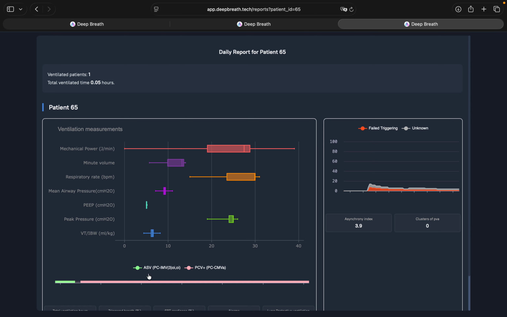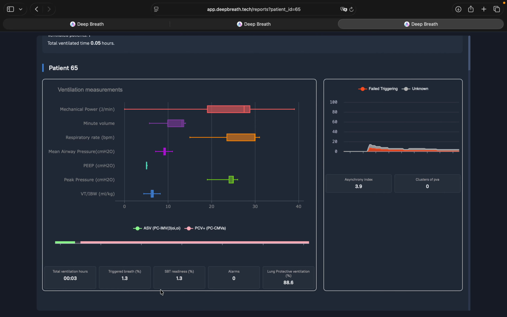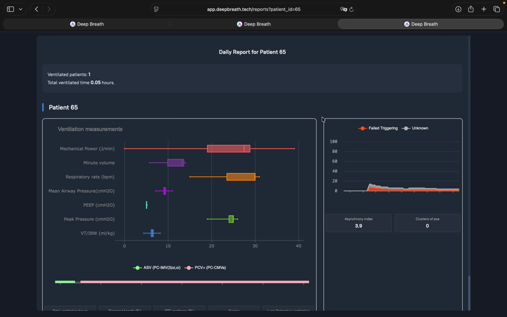So we see the distribution of mechanical power, minute volume, respiratory rate, in the report. It appears that 1% of breaths were triggered. Alarms, if there were any, and also the asynchrony index. Basically something was considered a failed trigger even in the balloon, because maybe the waveforms looked like it, or we tried to simulate them. I don't remember actually.